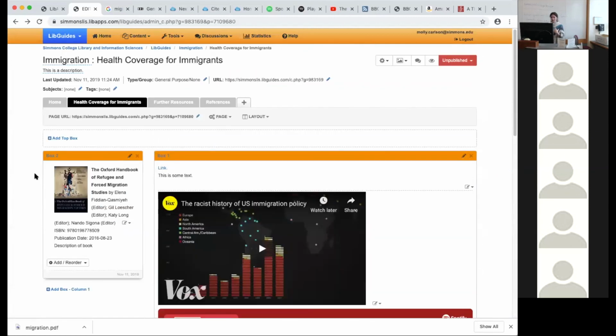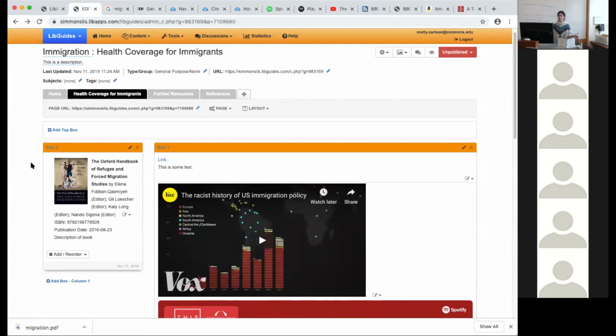And so yeah, that kind of covers all the different types of content you need to use for a LibGuide, and how you'd set one up. At this point, I'm going to stop sharing my screen and open the floor up to questions.